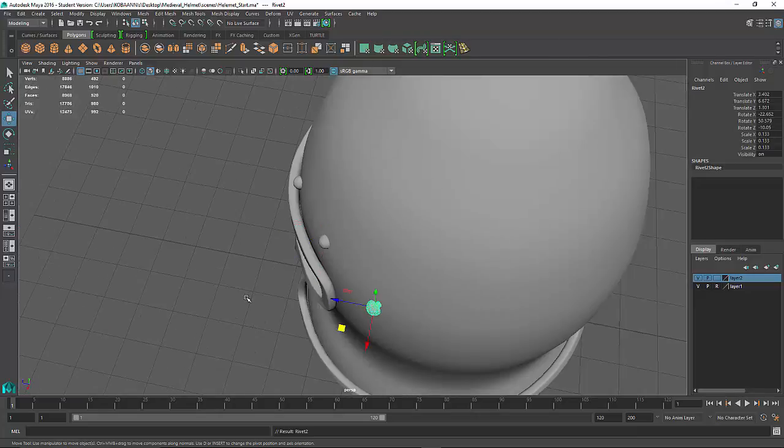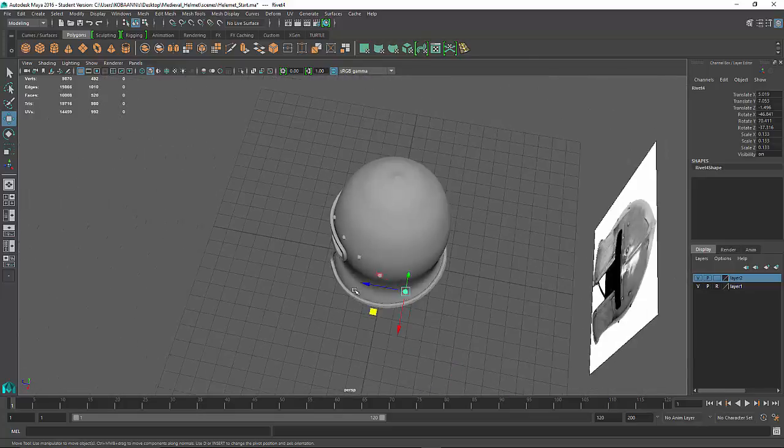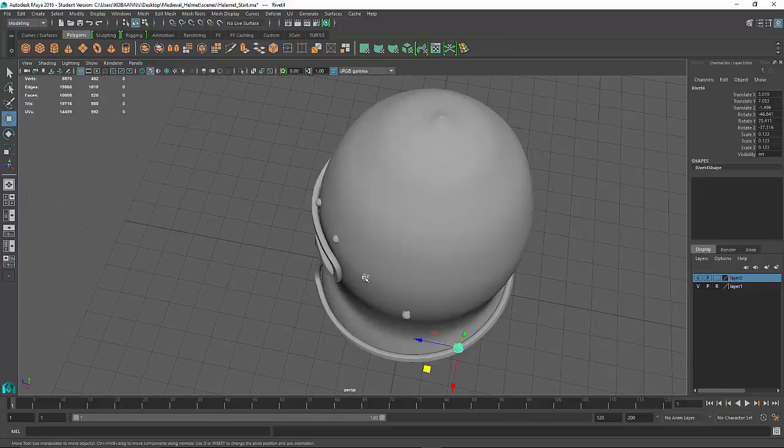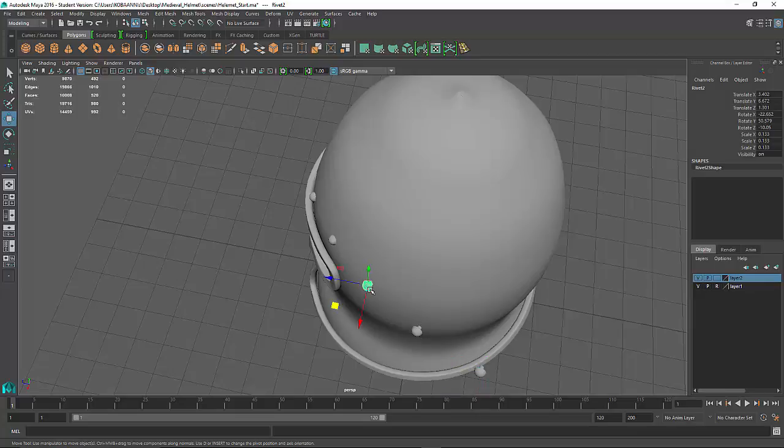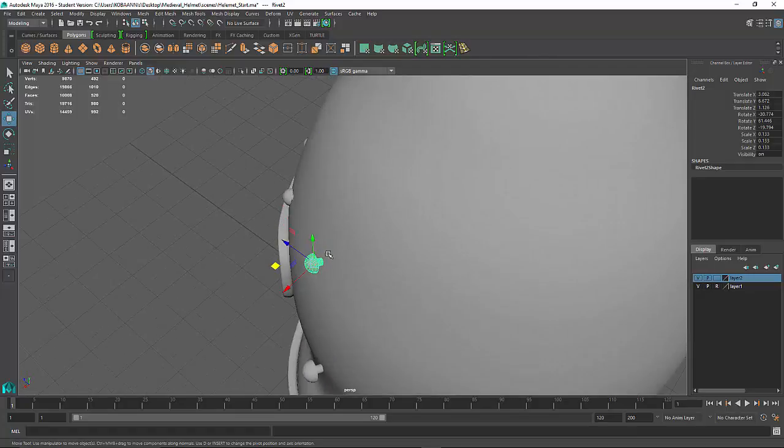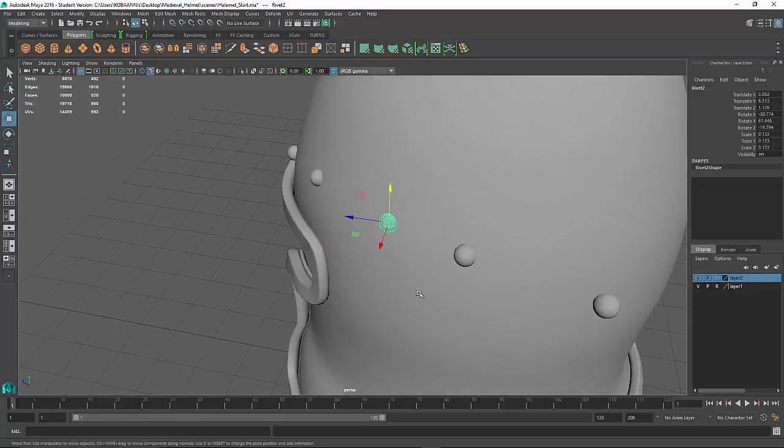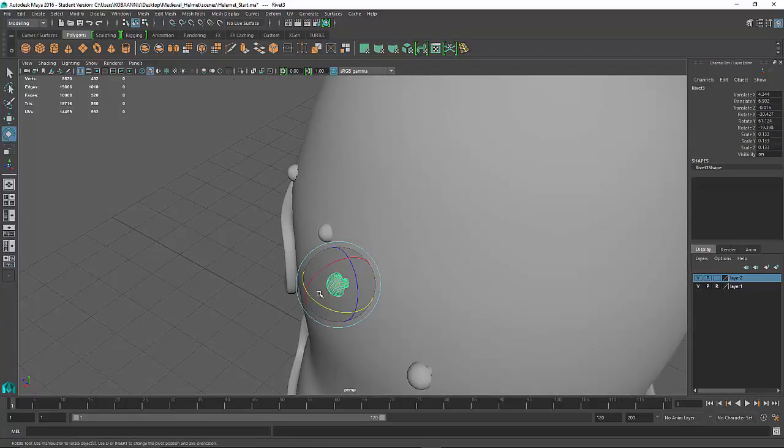Shift D, Shift D, Shift D. Oh, okay, Shift D seems to be going the other way, but it doesn't matter. Shift D duplicates with the transform information you did to the duplicate. That's why, but it's good sometimes if you plan it properly. But I didn't plan it properly on this one, so it doesn't matter.